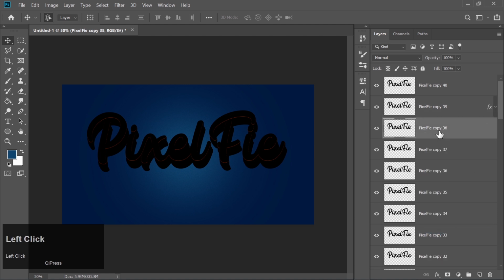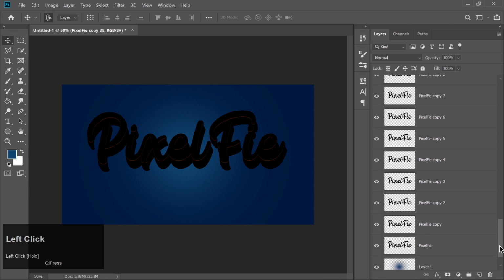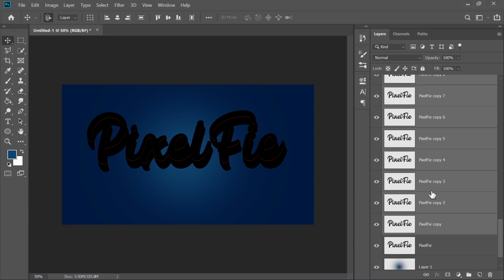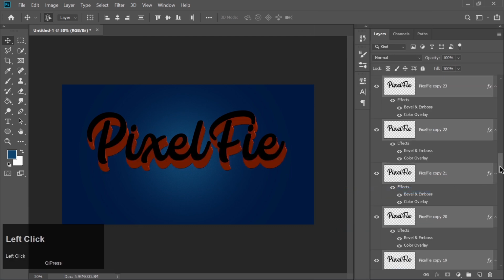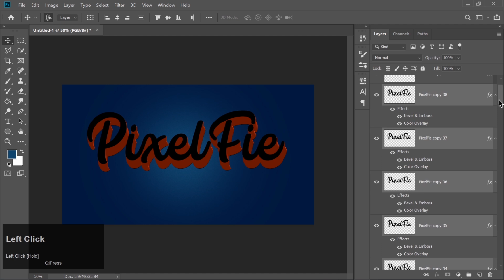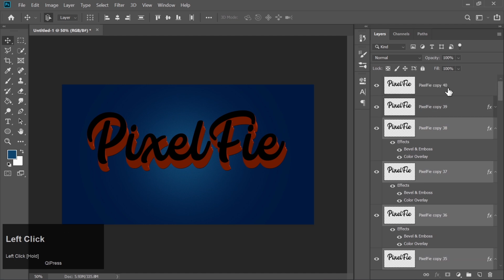Now let's share the wealth. Select the 38th layer, hit Shift, and select all the copies. Paste that layer style like you're sprinkling design magic. Now double-click the 40th layer for some next-level vibes.